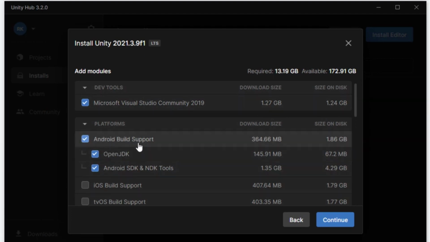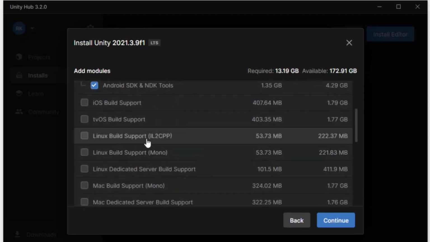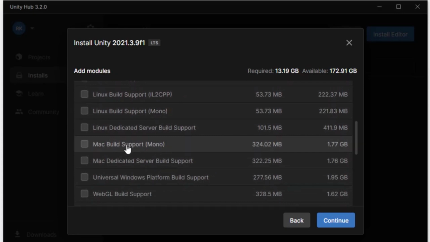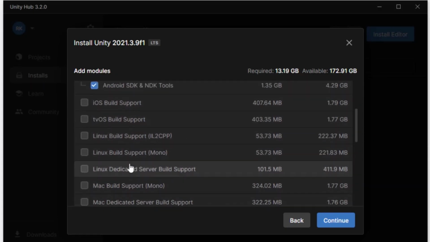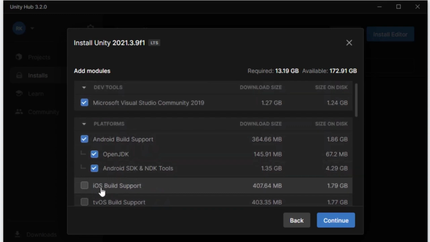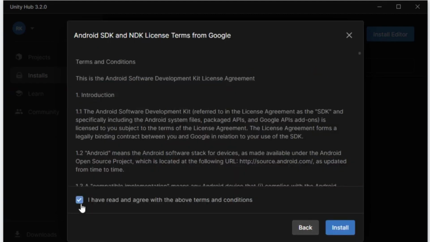We need the Android build support for building Android apps. If you're using a Mac and building for iOS, ideally you want to check this, but we're not going to be using iOS, so we're just going to install this. Once you have that checked, just click continue, and everything will get downloaded for you. So let's go ahead and do that.